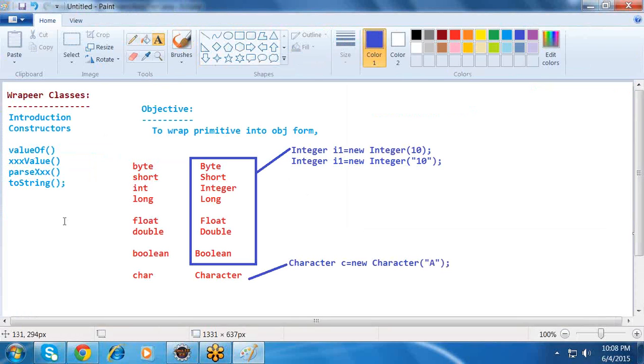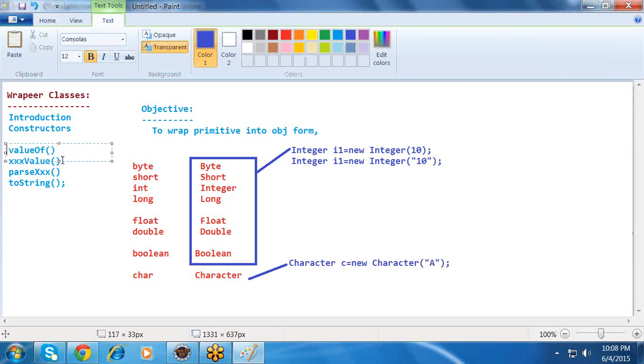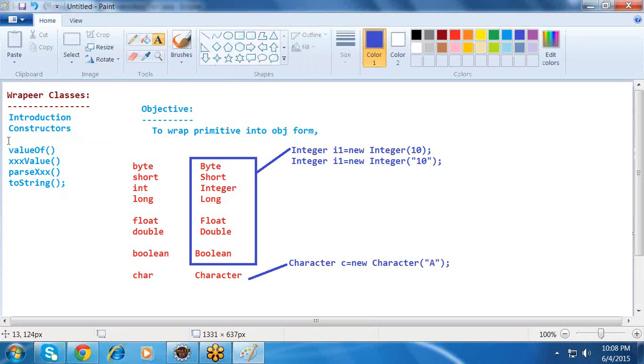Okay, so I will give you one example so that you can understand. The purpose of this valueOf method is for creation of a proper object. These are alternatives to the constructors. So this valueOf method is an alternative to the constructor. That means we can create the wrapper classes here. So how can we create the wrapper objects? By using the valueOf method here.